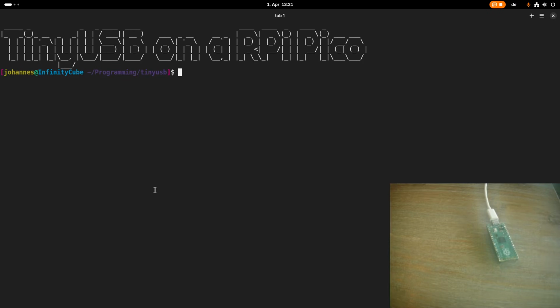Hi, today let's dive a little bit into embedded programming. I want to show you how you can get TinyUSB up and running on a Raspberry Pi Pico by using an HID example. But what is TinyUSB? Well, TinyUSB is basically magic.